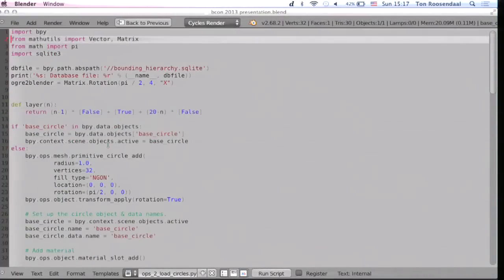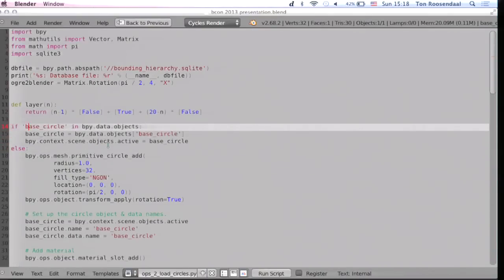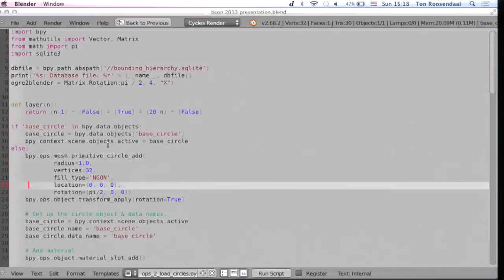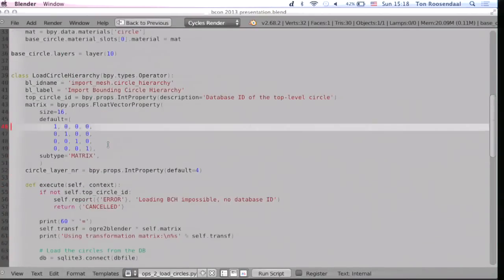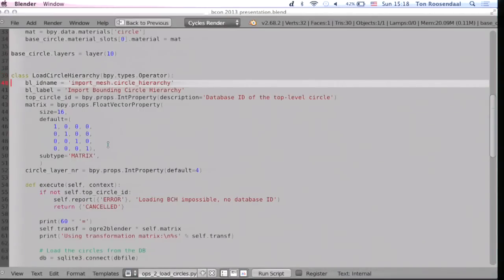So at the top here, we see the same stuff we've seen before, except it's wrapped in an if. So if base circle already exists in the objects, we just use it, and otherwise we add it. And we move it to layer number 10. And here we have our operator.